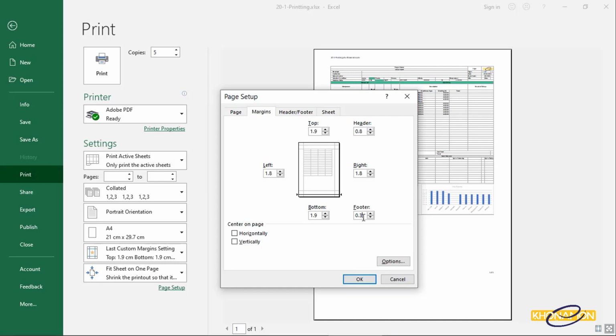I want my printed page to be in the center, so activate just the horizontally box.